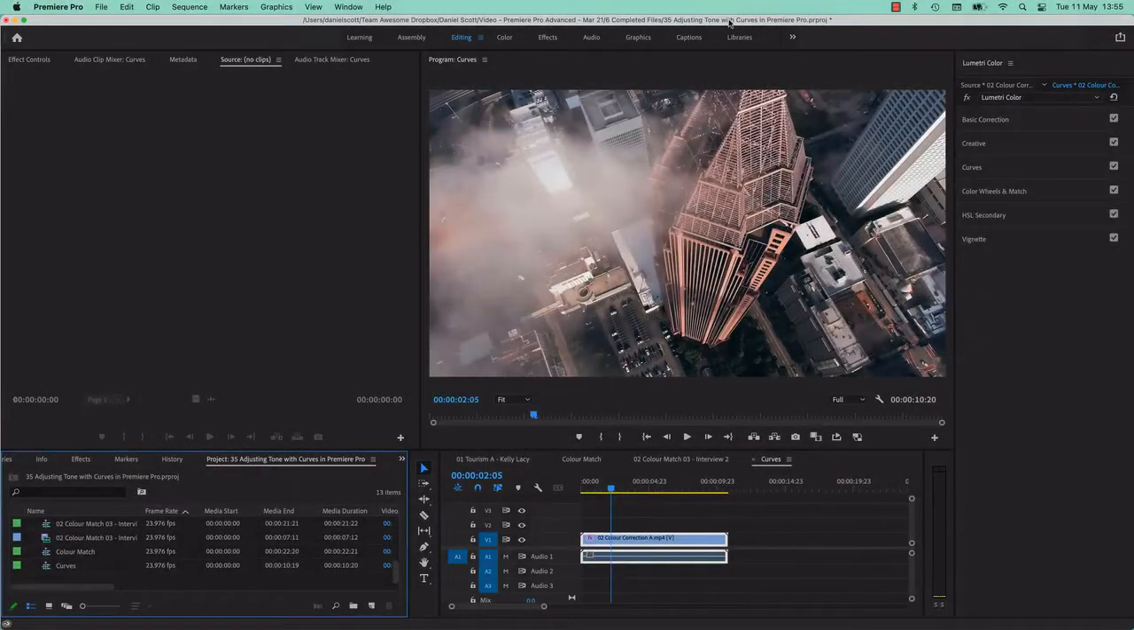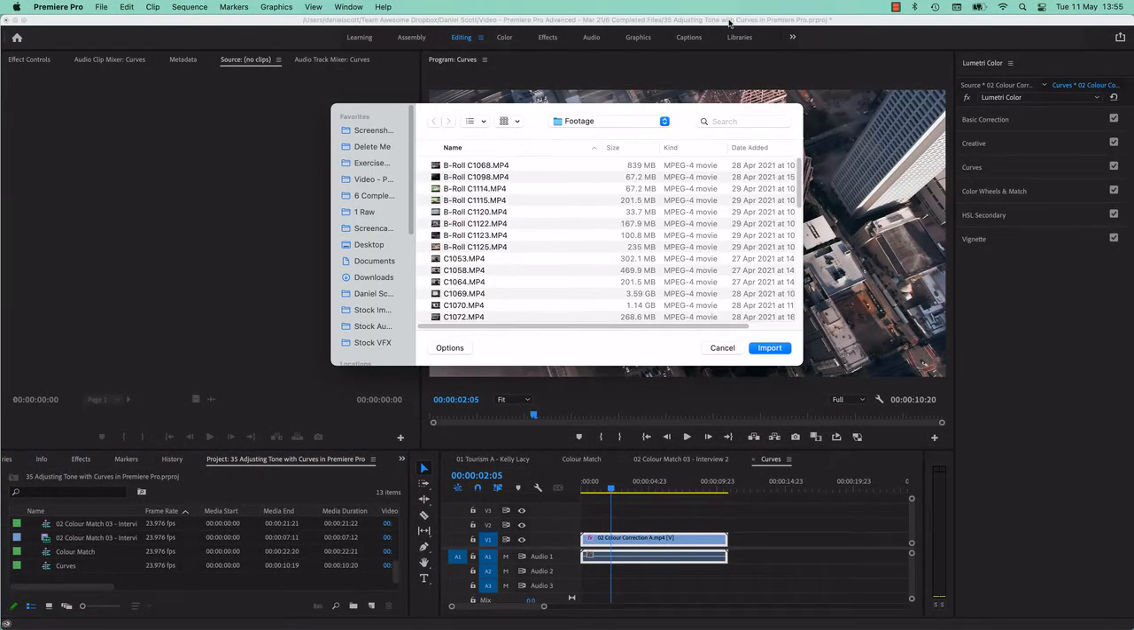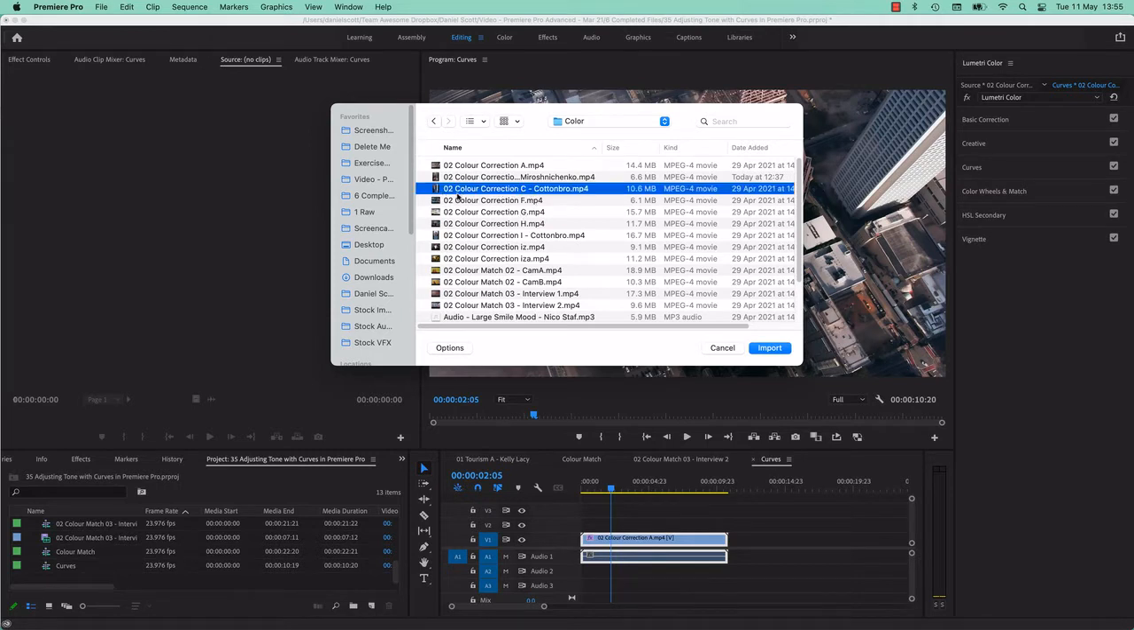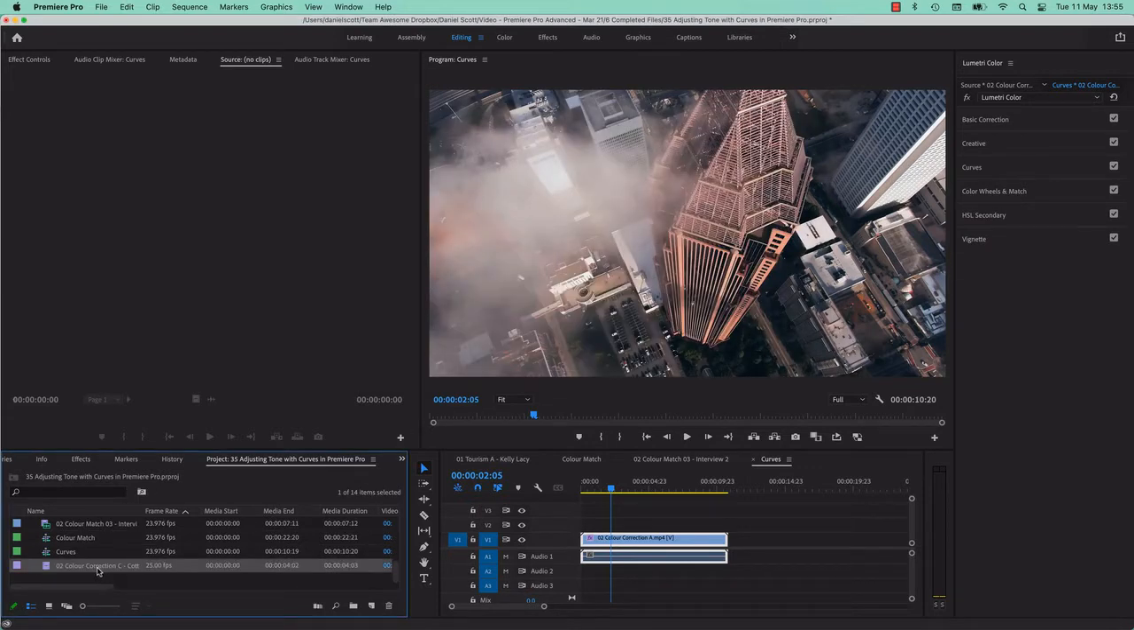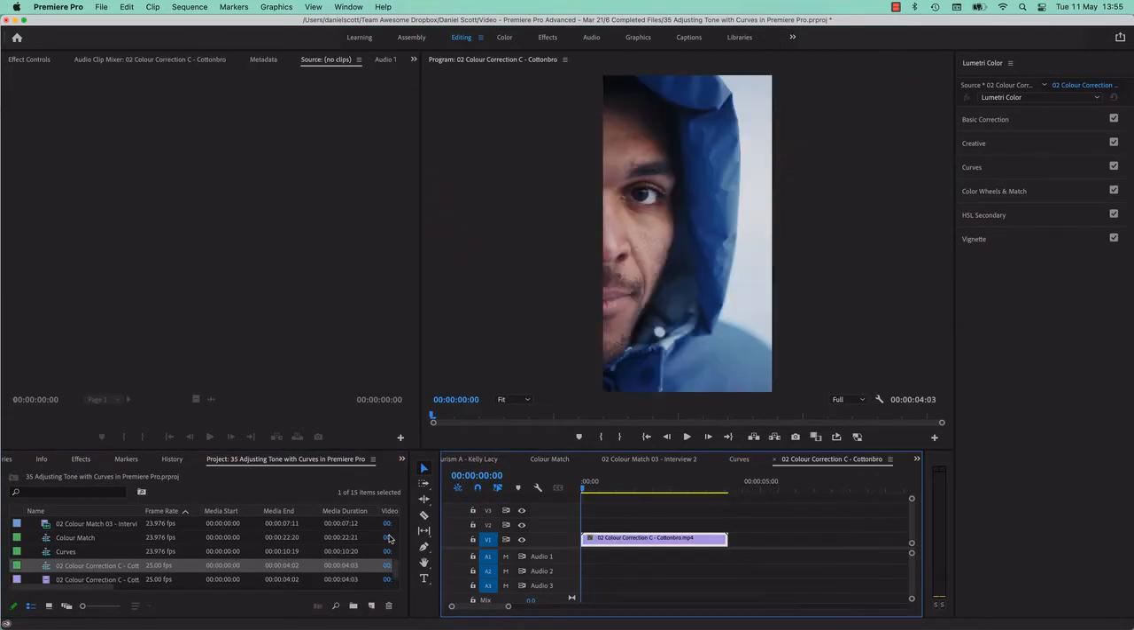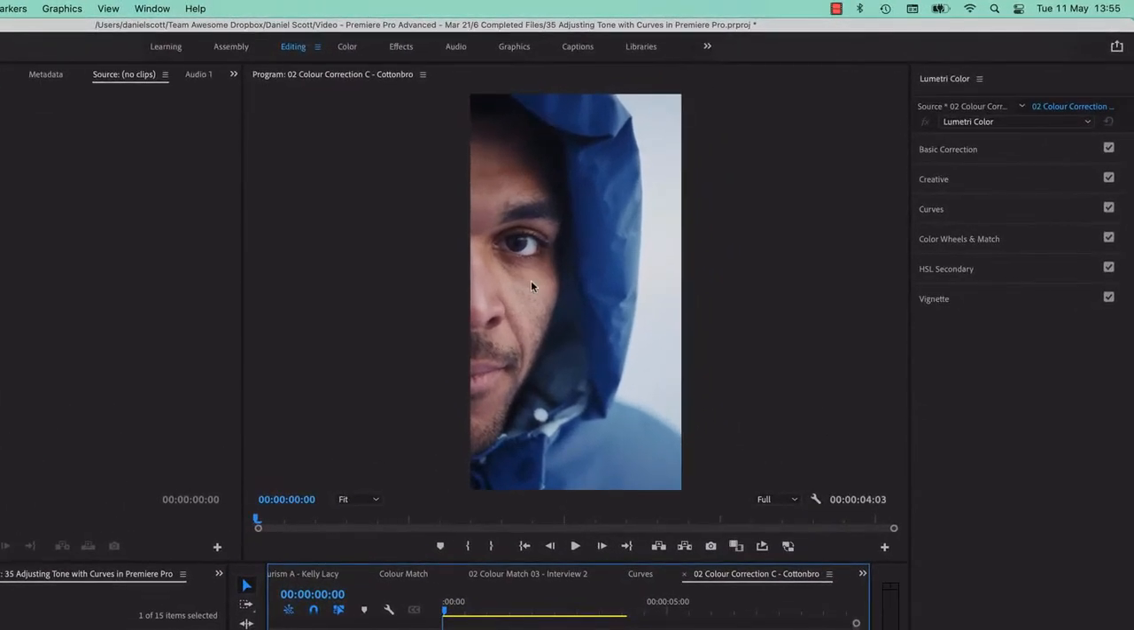All right, let's first bring in the file we're going to use. I'm going to use Command-I on a Mac, Control-I on a PC to import, just to change things up. Under your exercise files, in color, you're looking for the one called 02 Color Correction C from Cotton Bro. Thank you very much. Let's open that up and let's make a sequence from it. I'm just going to drag it into my new little icon there. Okay, so we're going to fix on this one.